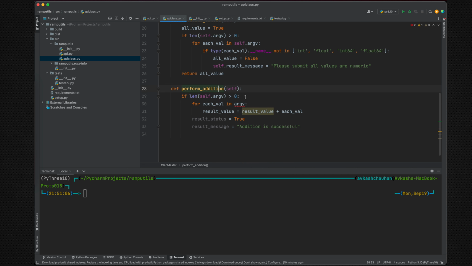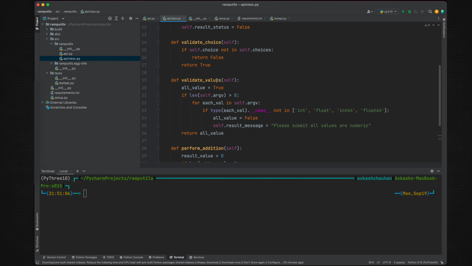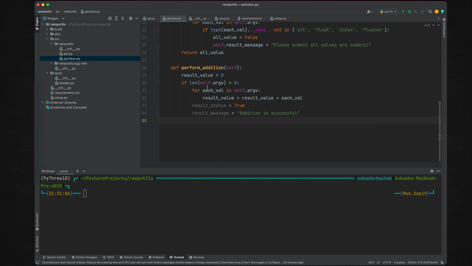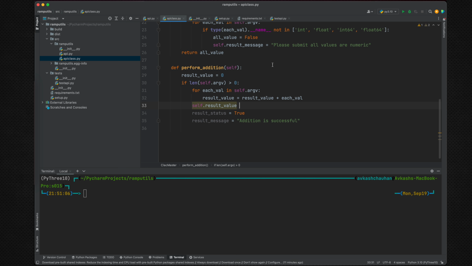If self.argv is greater than 0, then here we will use the variable result value equals 0, because we need to make sure that everything is set in local capacity. The self.result_value is the variable which is related to the class, so self.result_value. We will update the self.result_value at the last here, so self.result_value will become the result value, and perfect.